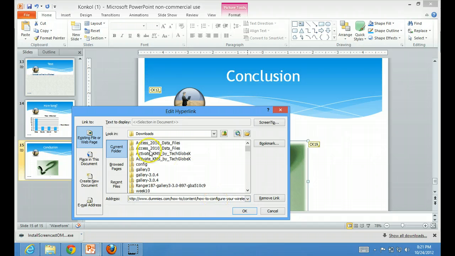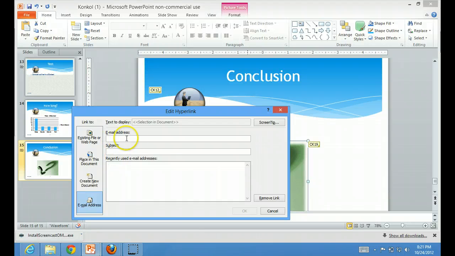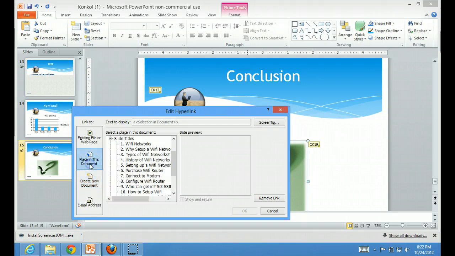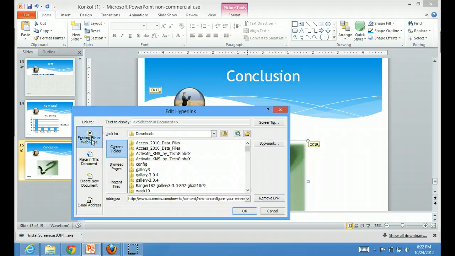But notice on the overhead, I can also hyperlink to other things. I can hyperlink to an email address. I can put an email address in, a subject line, and then click OK. I can create a new document. It'll actually let me create a new document when this picture is clicked on. I can also place in this document other slides from my presentation or an existing web page, like I already have here.